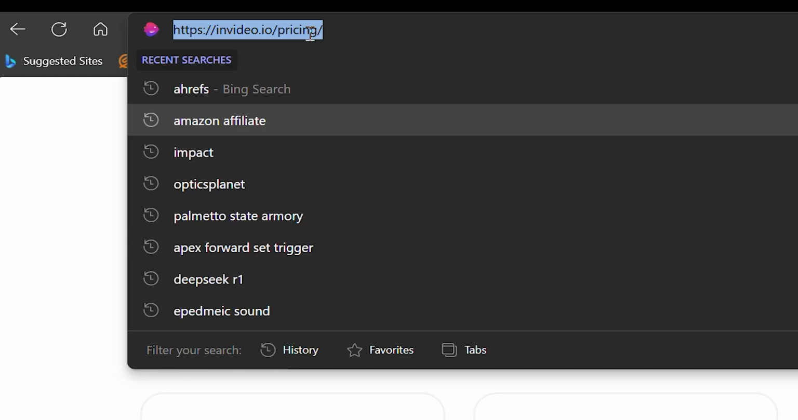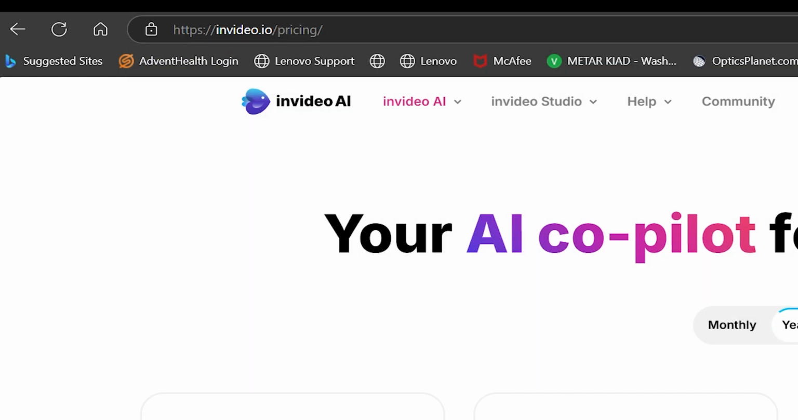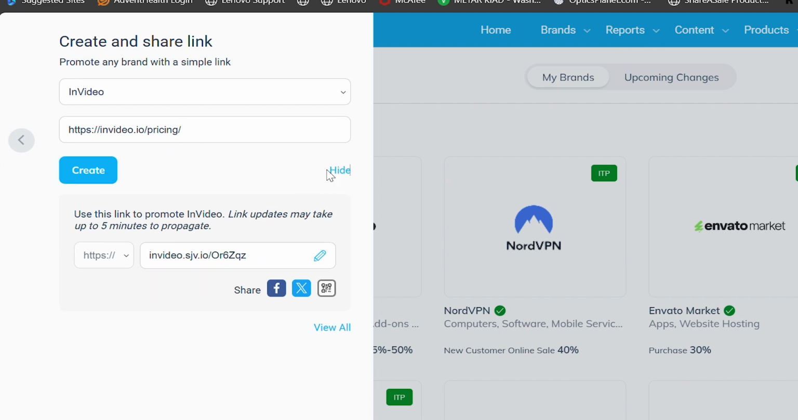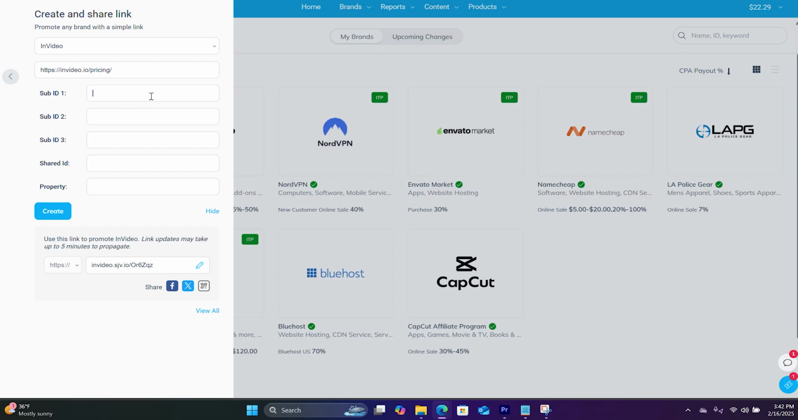So go over on top and click on the URL. We're going to copy it and then head back over to Impact. And here we can paste in the URL and click on Advanced. Here you can tag the URL so you can track exactly where the sale is coming from. So for this example, we're going to just tag it as test as our tracking code. And now hit create. Now your affiliate link is generated.